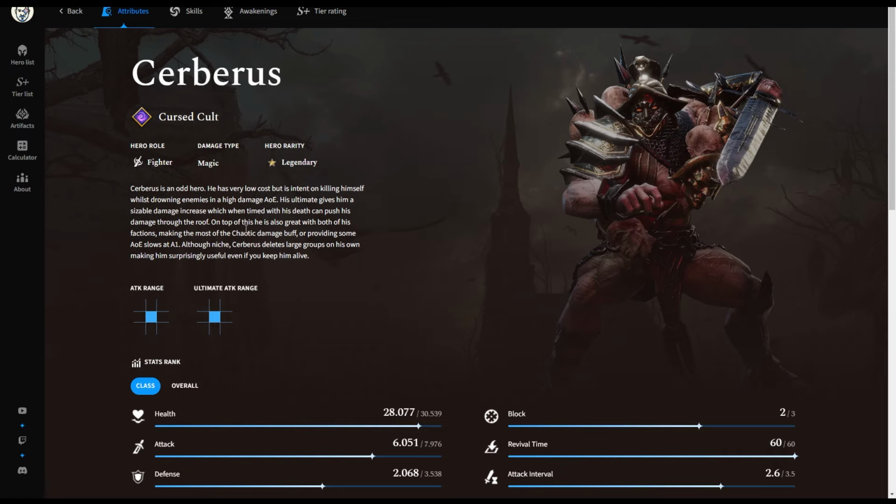He has a very low cost, but is intent on killing himself whilst drowning enemies in high AoE damage. His ultimate gives him sizable damage increase, when timed with his death, can push the damage through the roof. On top of this, he also is great with both of his factions, making the most of the chaotic damage buff, or providing some AoE slows at A1.